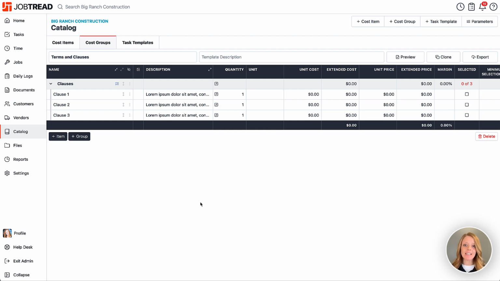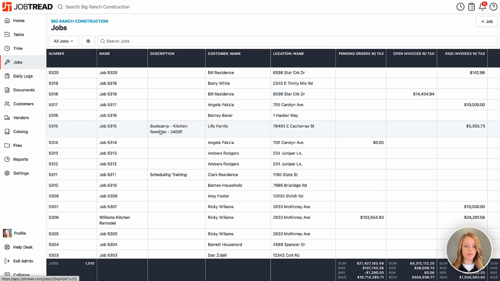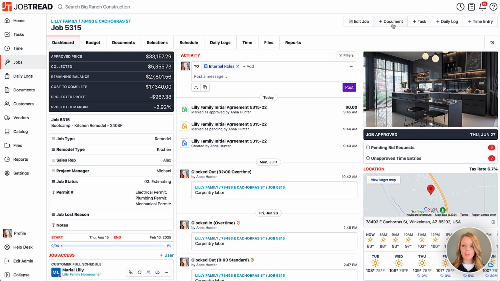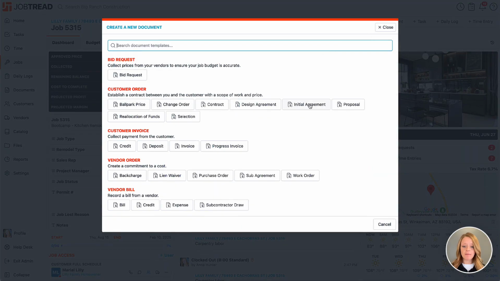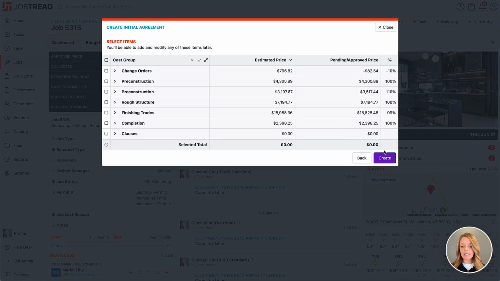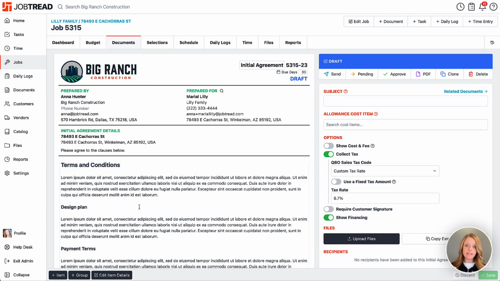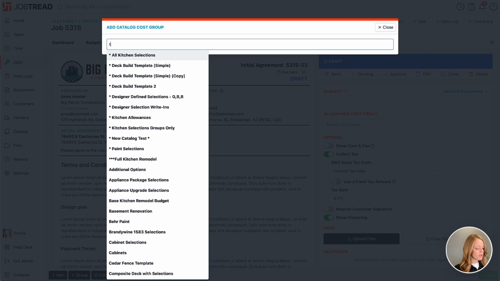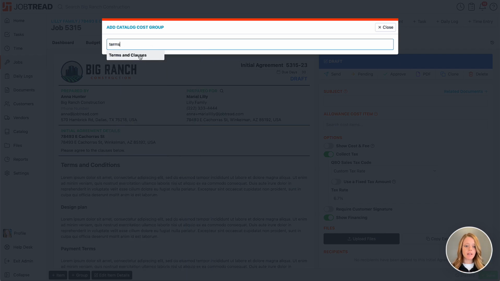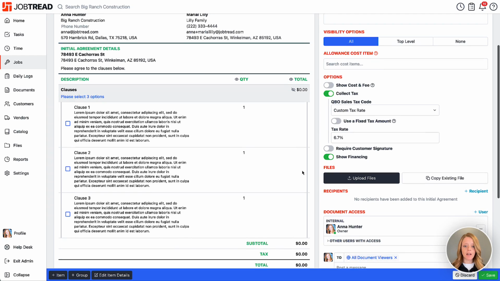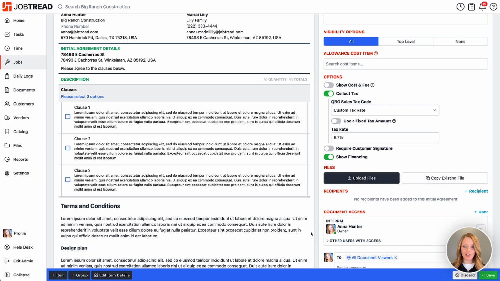So the benefit of this is when I need to create a quick document, we'll do one again, back in jobs, we'll choose our job, and then I'll click plus document, choose that initial agreement. I will not select anything from our budget, so we'll just click create. Now I can just add all of that selection group nice and easy to this document by clicking plus group at the bottom and say from catalog. Now I can look up my terms group, there it is, and it adds it directly into the document for me. I also then at that point can hide the quantity, hide the totals, and I'm good to go.